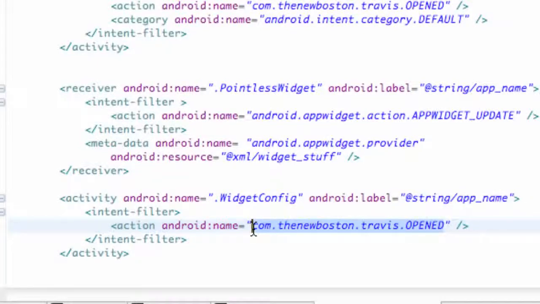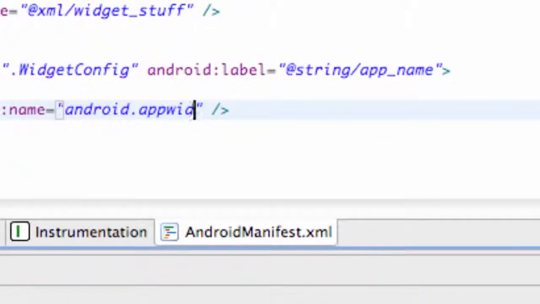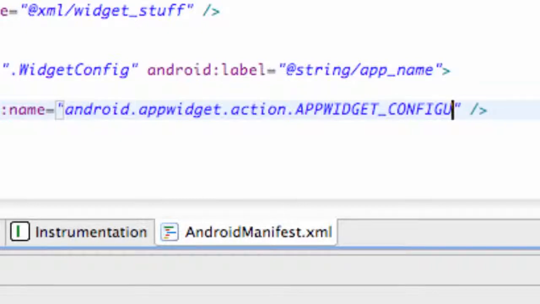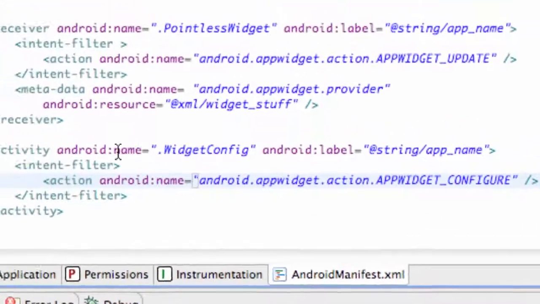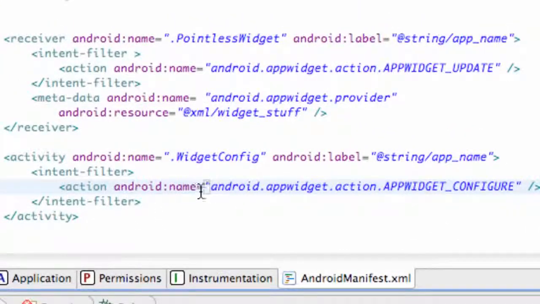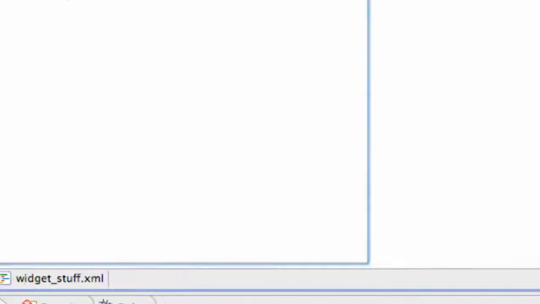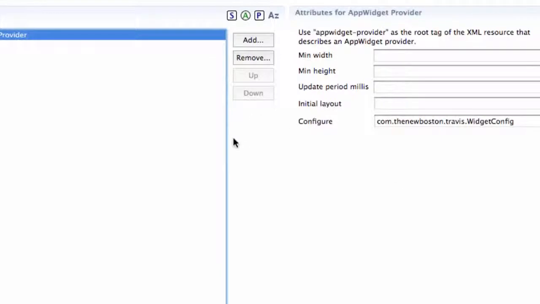So what we need to make this action name be is android.appwidget.action.APPWIDGET_CONFIGURE, I'm sorry. And that's basically the action name that we need this activity to have, because again, this is going to do the background information for a widget, and we need to have this reference if we set that up within our app widget provider here.